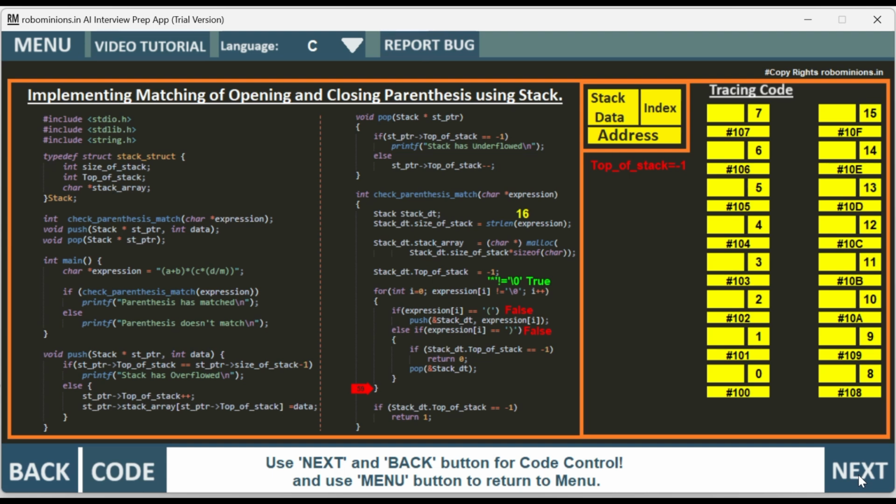i is incremented now, to 7. So the 7th expression is opening bracket. If the 7th expression, that is opening bracket, equal to opening bracket is true, so it goes to the push and pushes into the stack. Top of stack equal to size of stack minus 1? Size of stack is 16, minus 1 is 15. Top of stack is minus 1, so it goes to the else part. Top of stack is incremented to 0. Then we have top of stack.